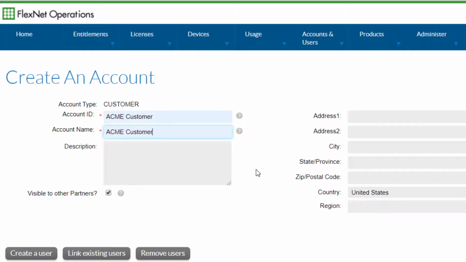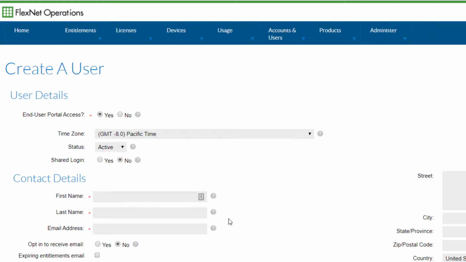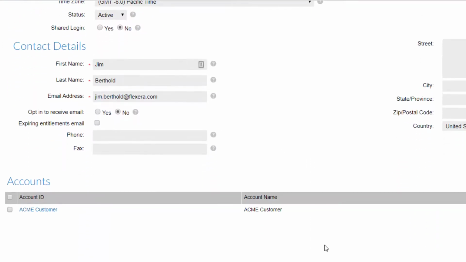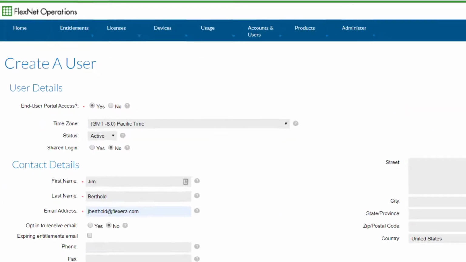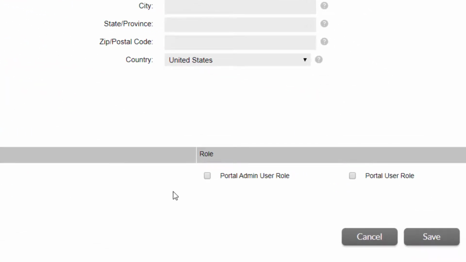To add a user to this account, select Create a User. Required fields are first name, last name, and email address. Customers can log in to the FlexNet Operations customer-facing portal using their email address as their login ID. If you are adding yourself to the Acme customer account, you will want to make sure you use a different email address than what you used to log in to the producer portal. Now select a role for the user. I will give this user a portal admin role. Click Save when done.